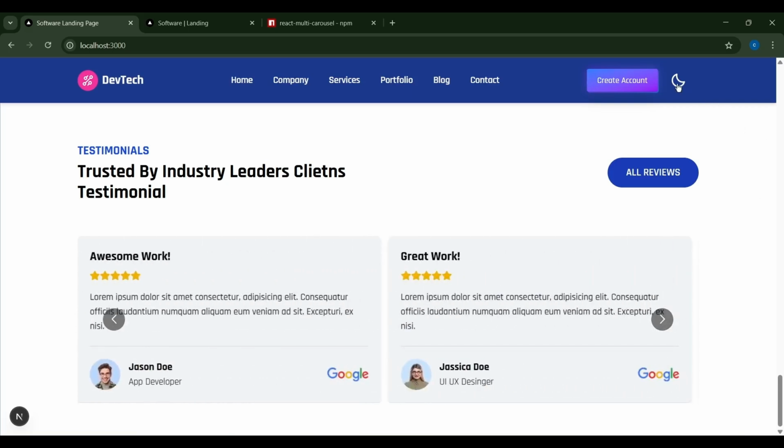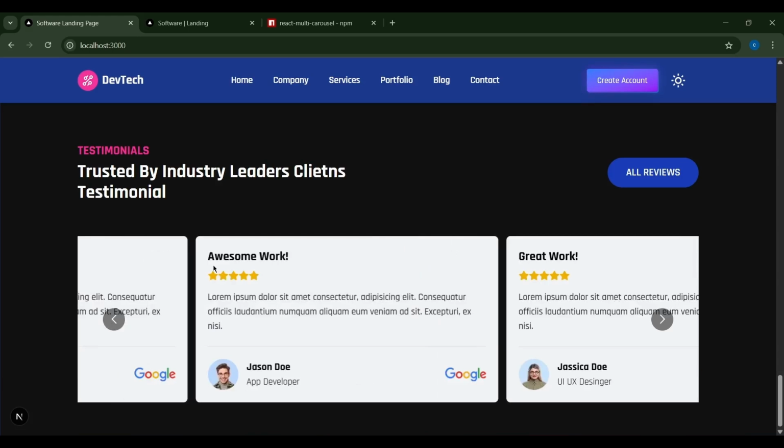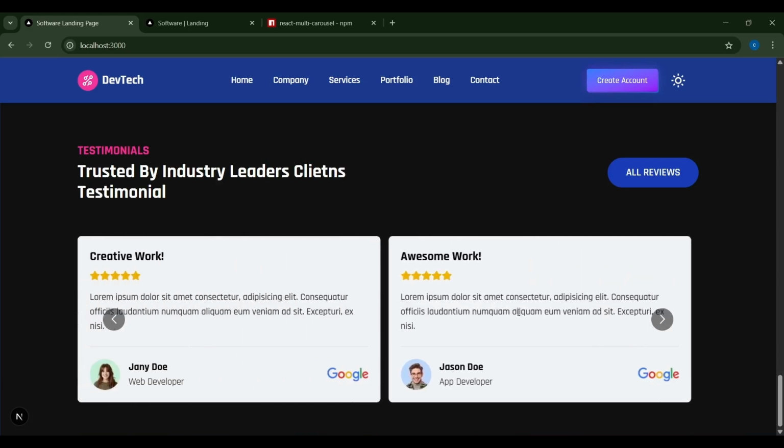Let's check this in dark mode. In dark mode it also looks nice. If you want, you can change the background color of this card. If you do, then you need to change the color of this title and the review text.